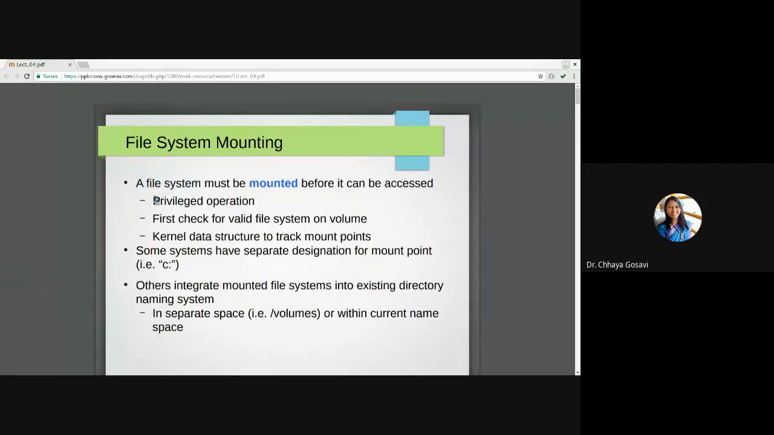So it is a privileged operation, which means the user cannot do this operation. It is kernel-level system calls that can perform file mounting and unmounting. We first have to check for a valid file system on a volume. The volume is your hard disk and the space on your hard disk where you want to mount the new device. So first you have to check whether the new file system is compatible with the existing file system. So it will check the validity of a file system.